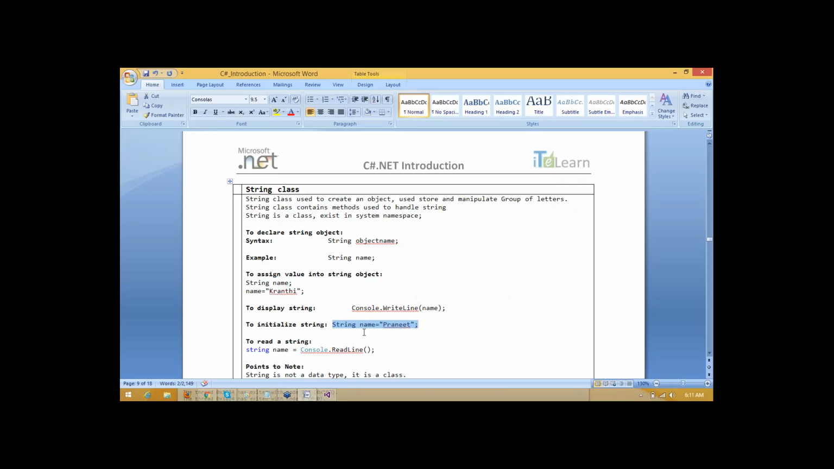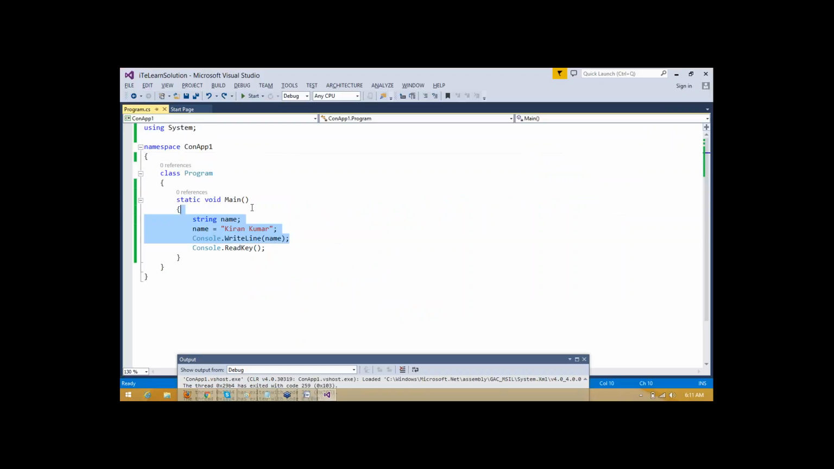What is initialization? While declaration, you can initialize a value. Let me take this example also. I'll take a variable, string name is equal to a value here. At the time of declaration, I can assign. This will be called as initialization.